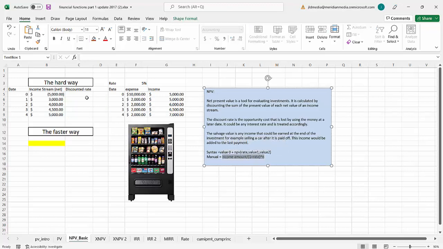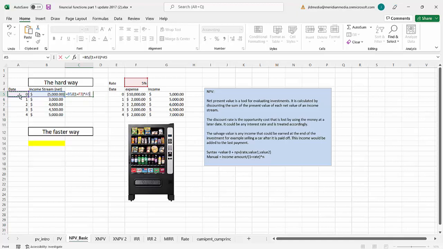Okay, so I'd have to jump in here and do this math over and over again. So I would take our income amount of negative 5,000 and divide that by 1 plus my discount rate, to the power of whatever payment number this would be. So we'll say 0 here. We know when we do this, it's going to give me 5,000.